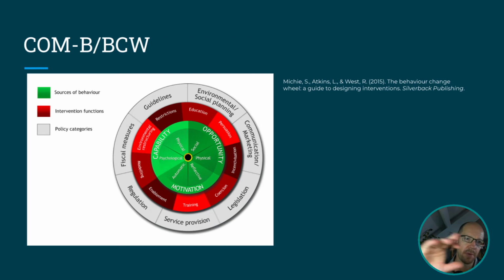We can see the relationship on the wheel between the policy categories, or the sources of behaviour, and the COM-B, which refers to capability, opportunity, motivation in the middle, and talks about the key factors that need to exist in terms of change. Do people have the opportunity to change in terms of social norms and social factors, as well as having the physical opportunity? Do they have the knowledge as well? And do they have the motivation?